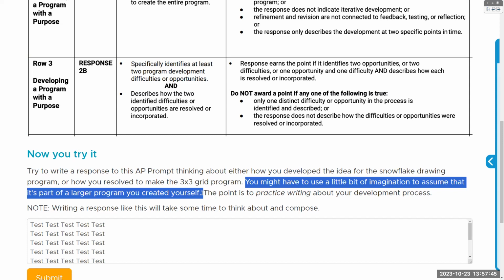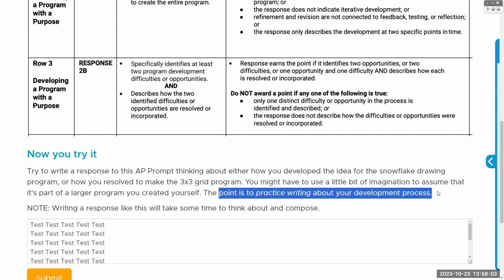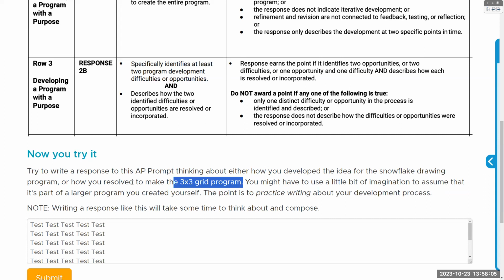The concession for this practice response is that the prompt is designed for a larger project where you discuss hurdles that you've overcome throughout making the project. And this was a 10-minute practice thing. The point is to practice writing about your development process. And for any of these, they say to make the 3x3 grid program, it actually makes more sense to write about the snowflake, but you could write about either for this.